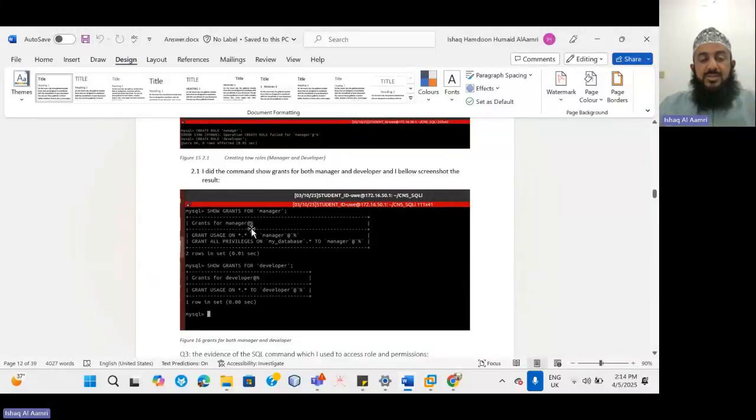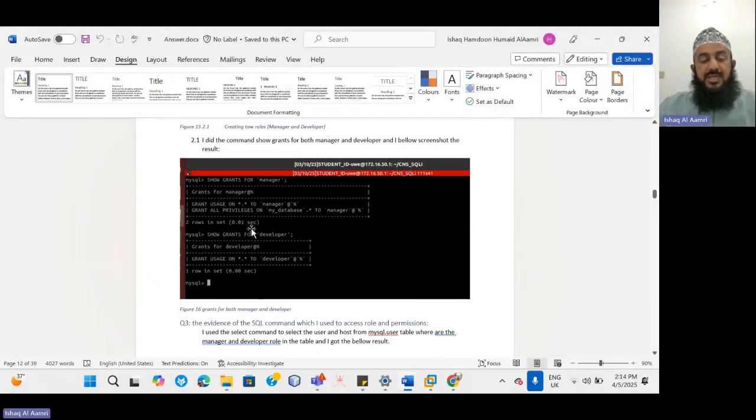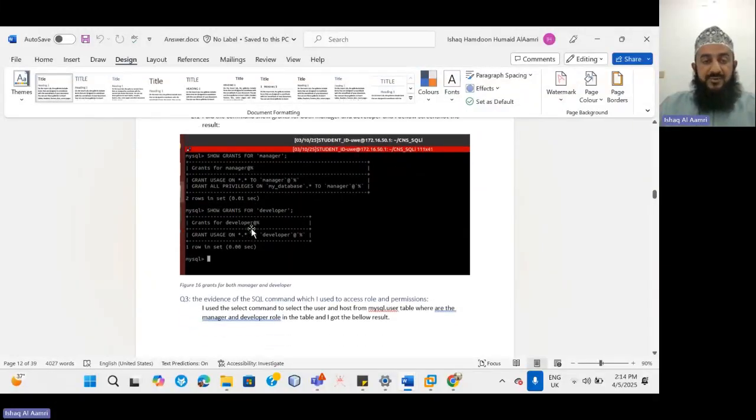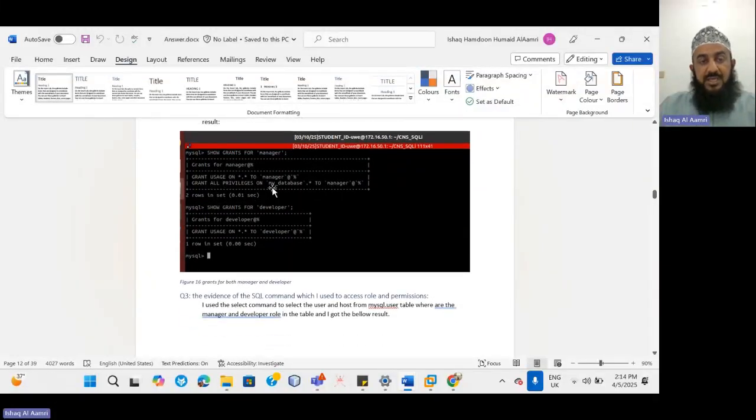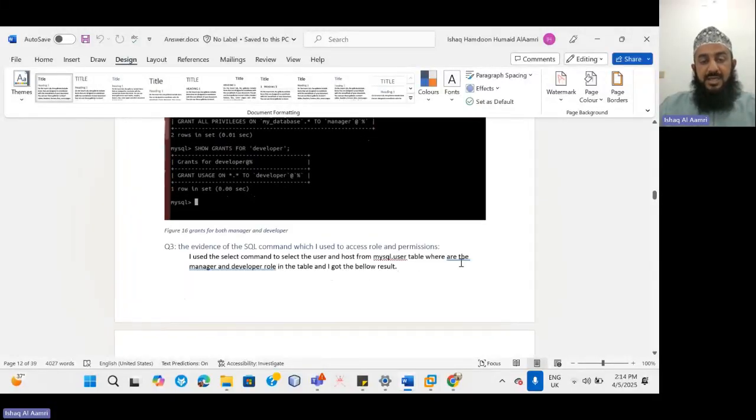And here this is the command to present the manager and developer roles. I can see, for example, in the grant of the manager, it has all the privileges in my system or database, but the developer has a few privileges, like update and select.